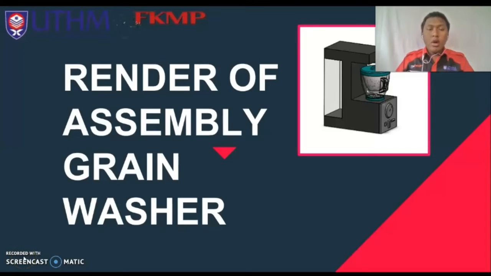For the render of the assembled grain washer, we use a kitchen environment.